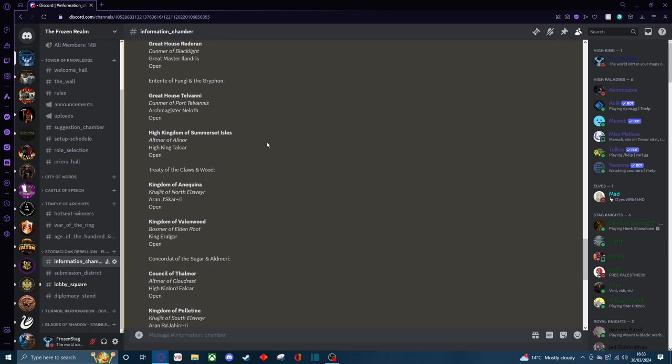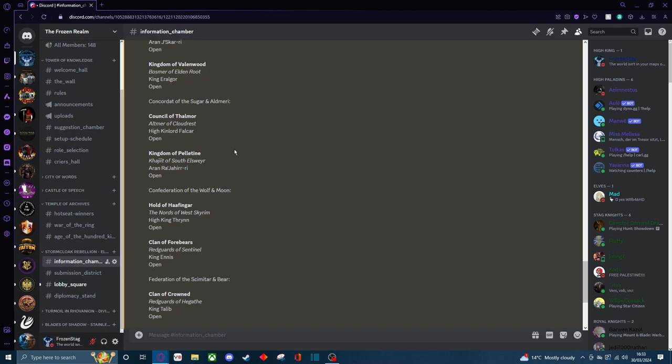Next is the Concordat of the Sugar and the Almeri, which is a slight reference to the Moon Sugar, and the Almeri being the Council of the Falmor, which is of course the Almeri Dominion. So the Council of the Falmor and the Palatine, again, not too far from each other, but at the same time, again, you're very different. You're elves and Khajiit, so it's different.